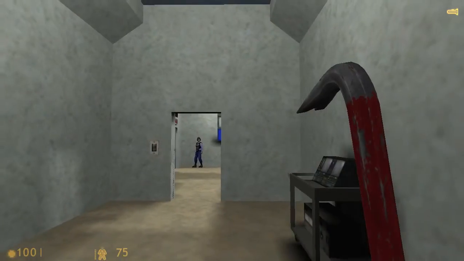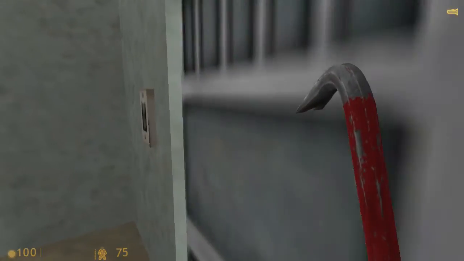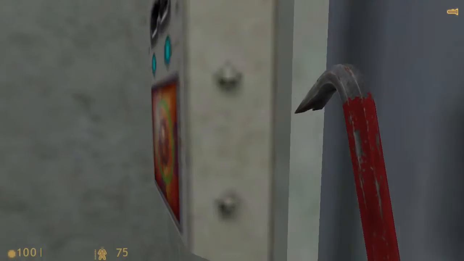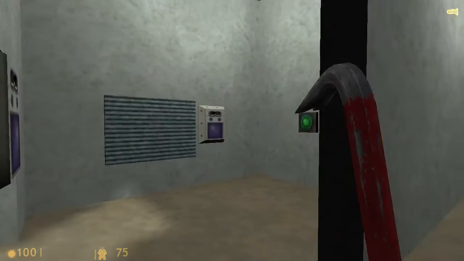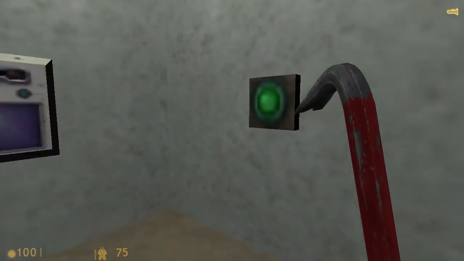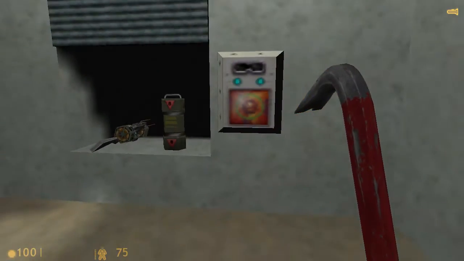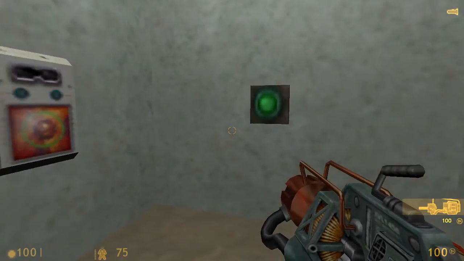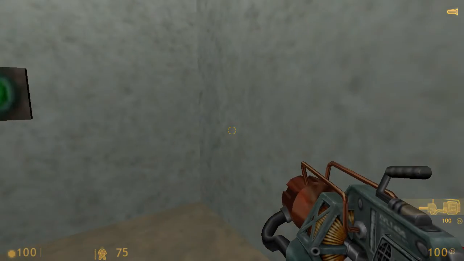So, a really strange combination of rooms here. Funny little doors. That's a funny door. Alright, so, let's see what this does. Ooh. Thank you very much. Got something to kick some butt with.